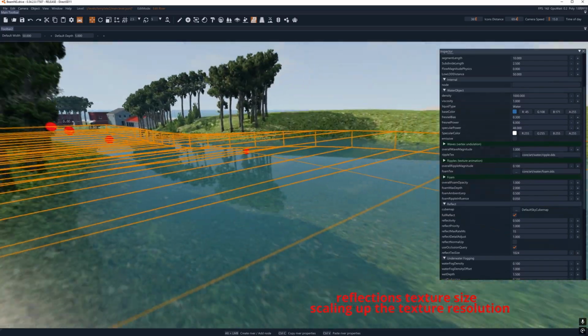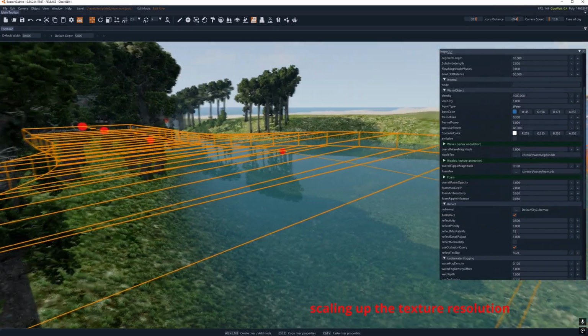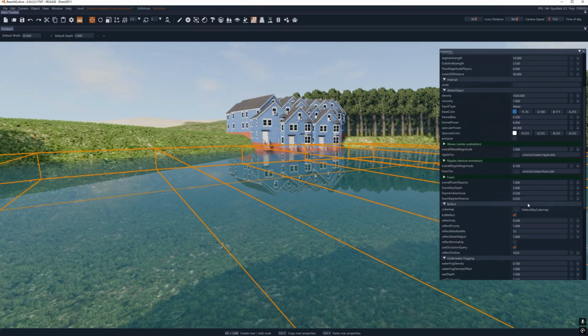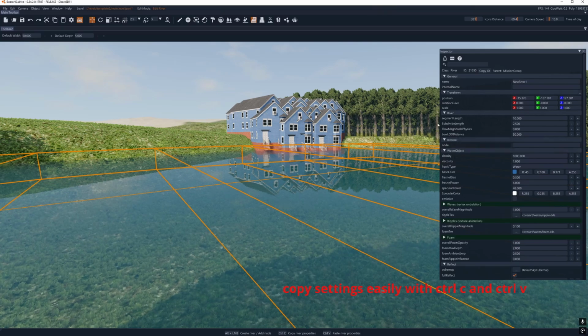That looks pretty good. So once I stage this river, I can basically copy these settings to another river easily, just with Control C, Control V. But let me just look at some of this. So I don't mess with that. I don't mess with that.